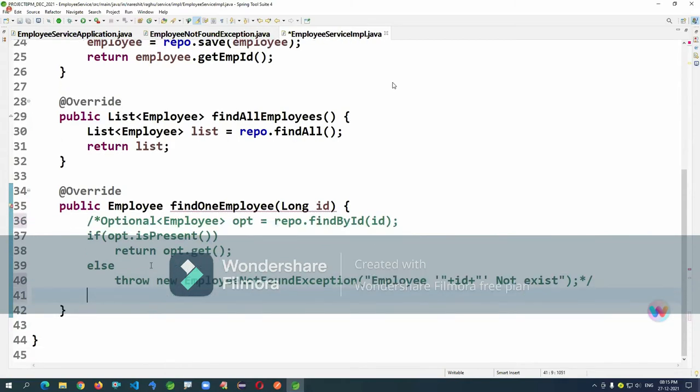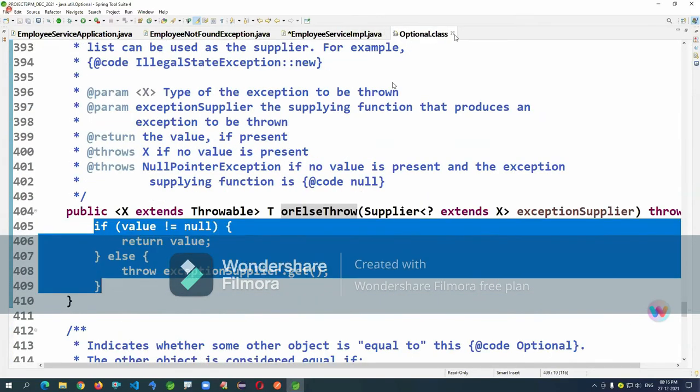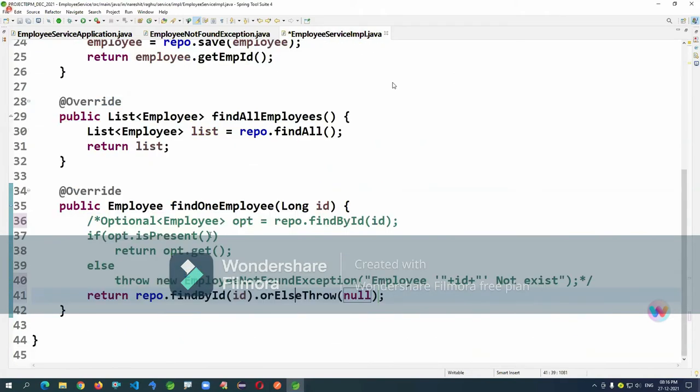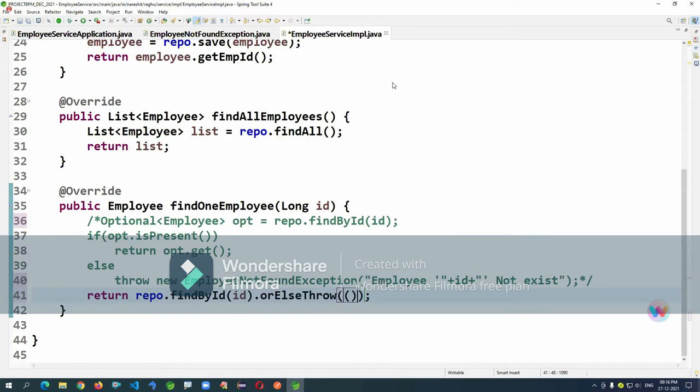This if else logic is available already in the findById method here. There is a method called orElseThrow. Look carefully. orElseThrow is a method that already has the if else logic. Whatever if else logic code you are writing here, if not equal to null, read the object, else throw the exception. Just pass this as an input object for the orElseThrow method as a lambda.